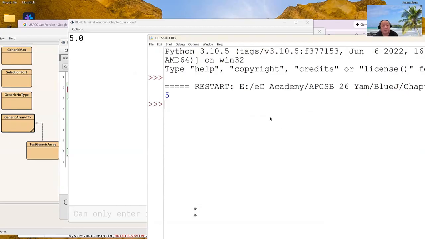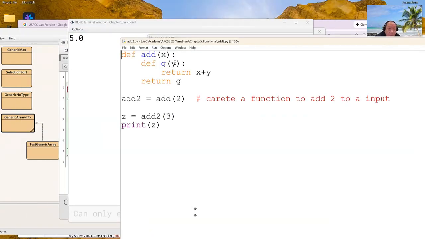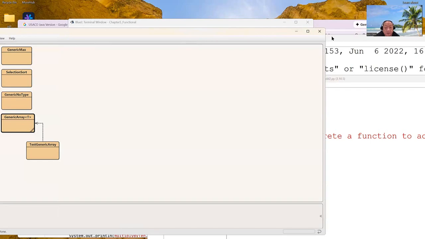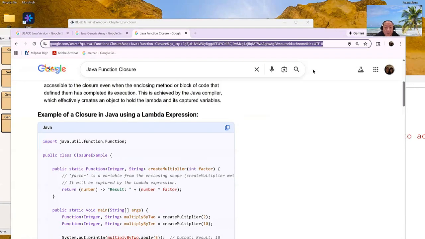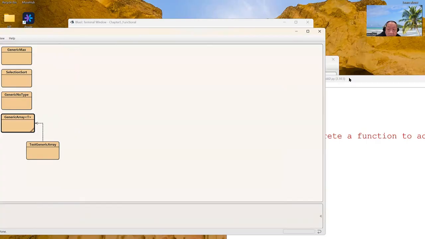Let me bring up this Python code again. So in this Python code, we do have this f function. You input the x value, then your function becomes add that value, the at2 function. So at2 function, you add with 3, that becomes 5. Okay, so this one is what it is right here. And the same function, when I go to my Java to do it, is a little bit more wordy.